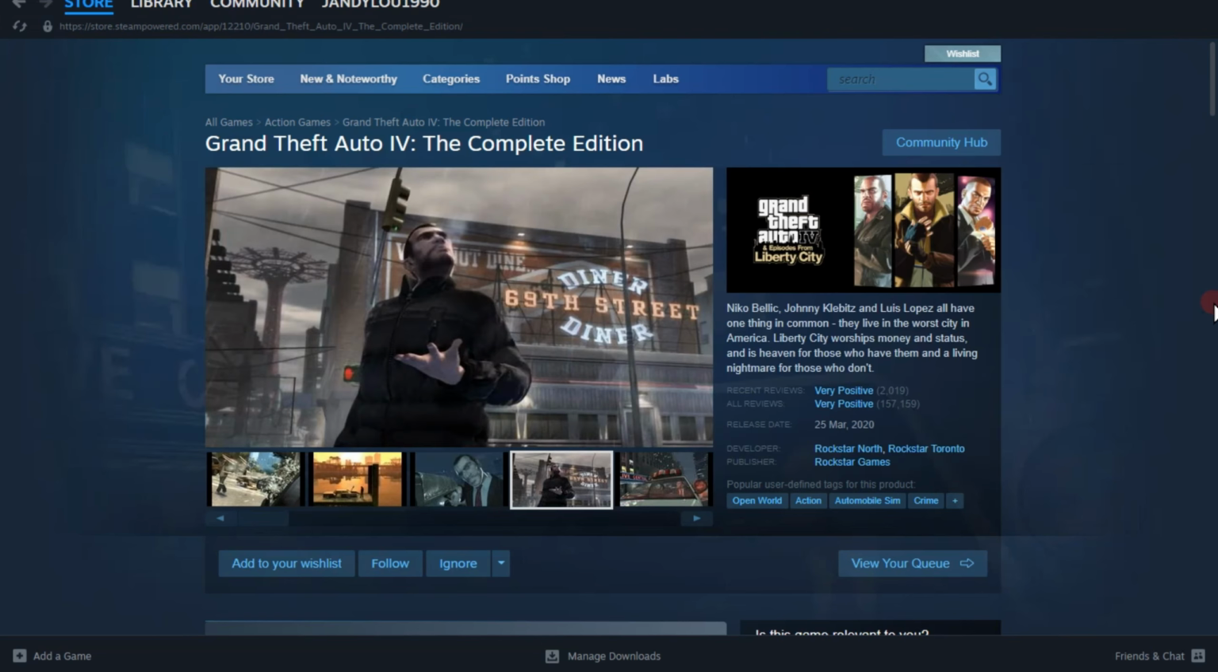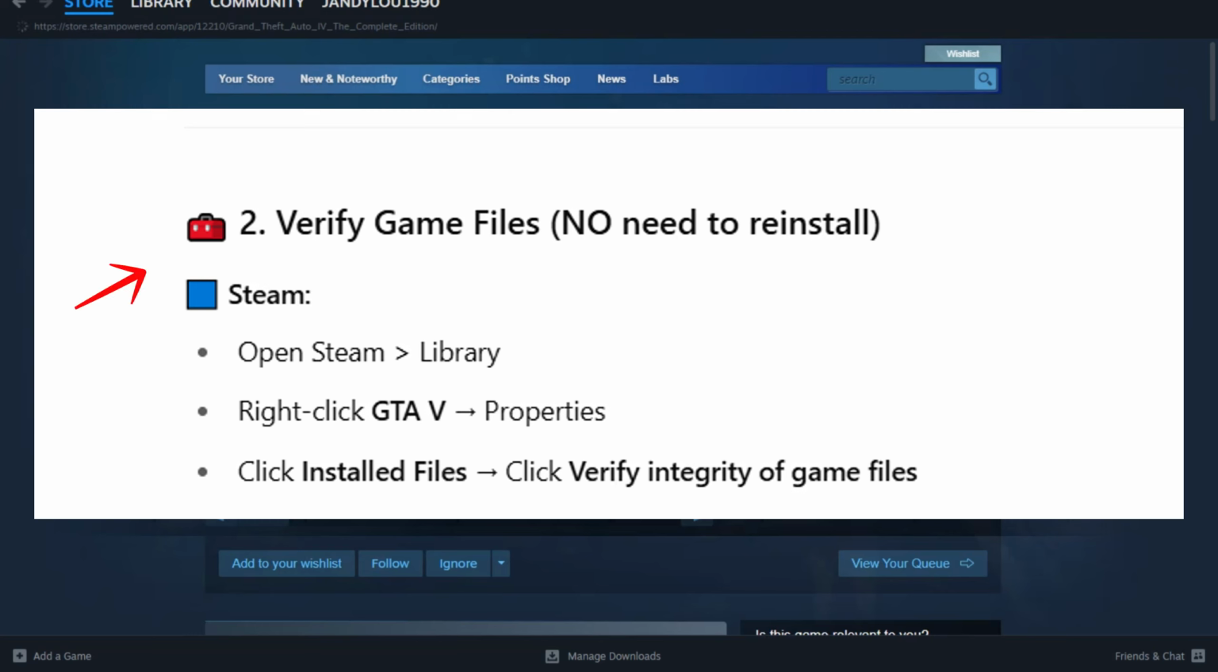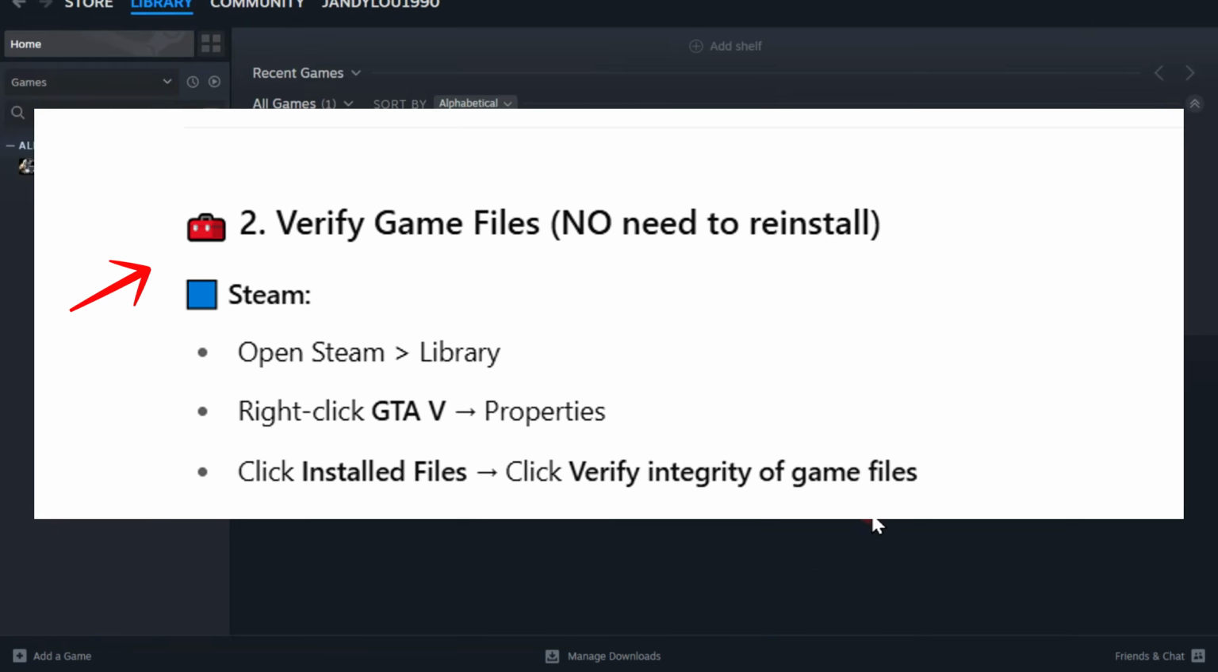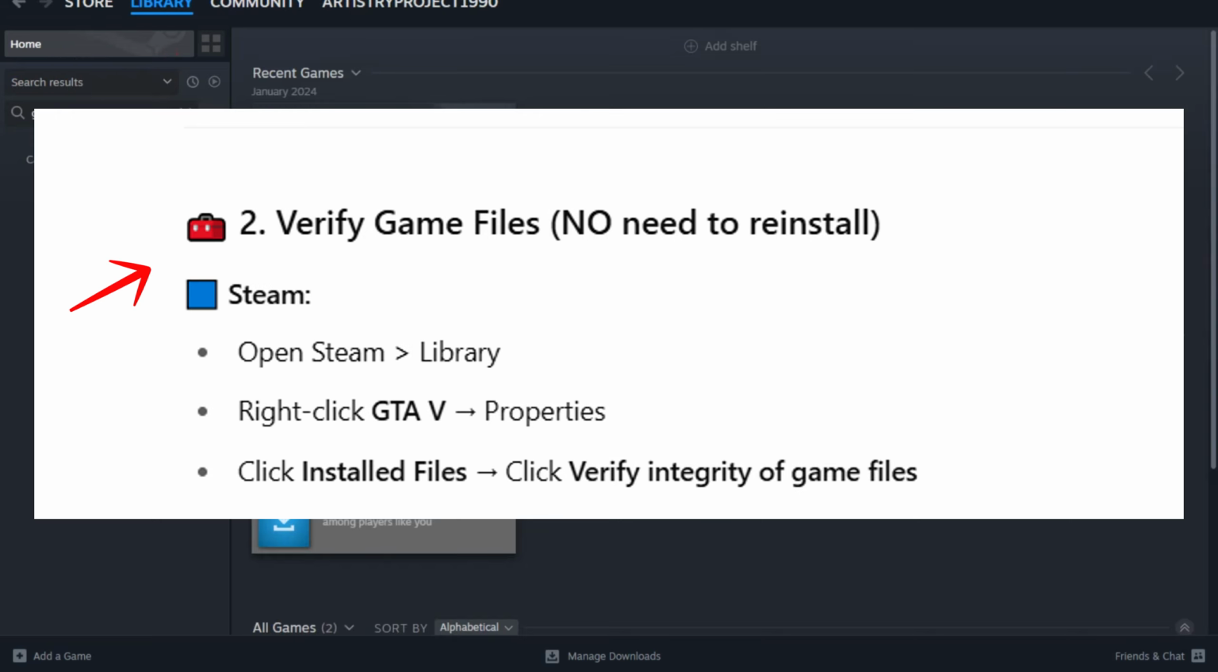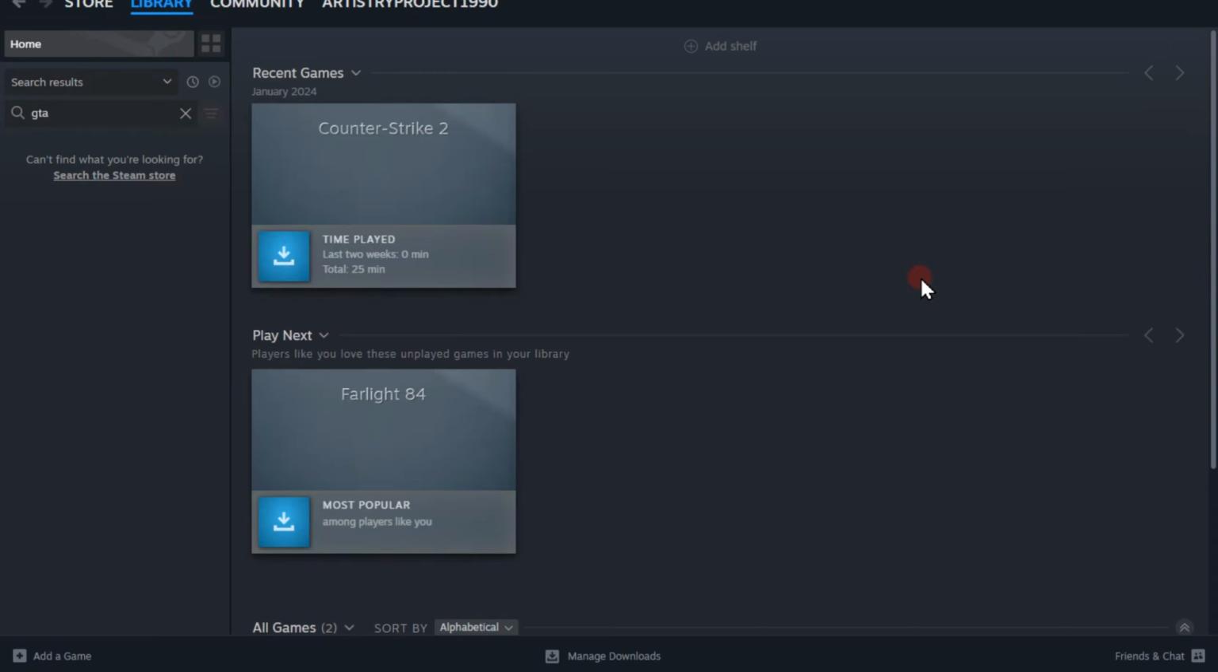Step 2, you need to verify game files. No need to reinstall. If you're using Steam, you have to open Steam, go to library. Let's just say you have purchased and you have your GTA here in your library. All you have to do is to right click GTA 5, go to properties, click install files, and click verify integrity of game files. It will somehow fix any missing or any conflict or any problem in your GTA.